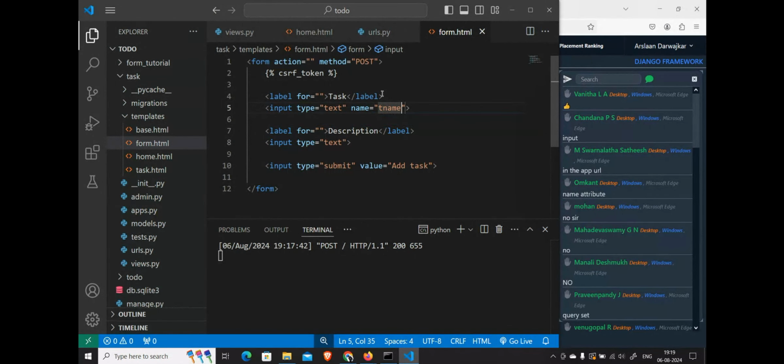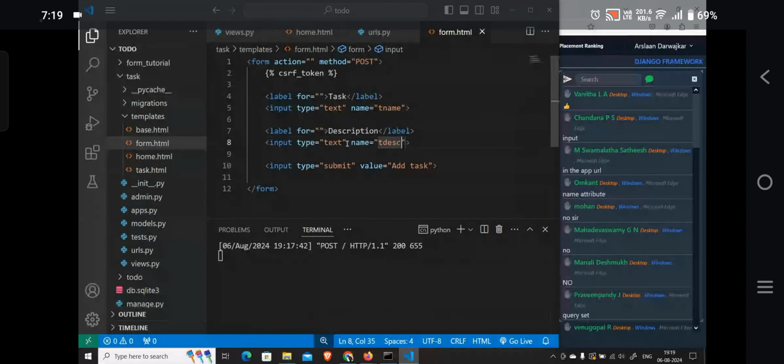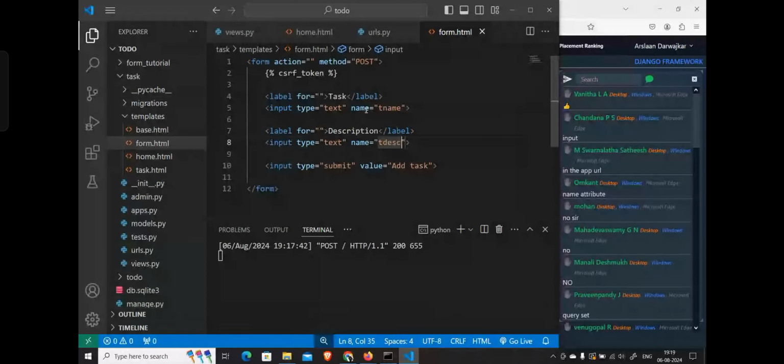I will say t name, task name. And for this one here I will say name equal to t desk. So basically task name and task description.